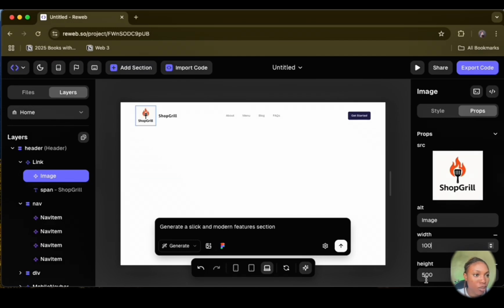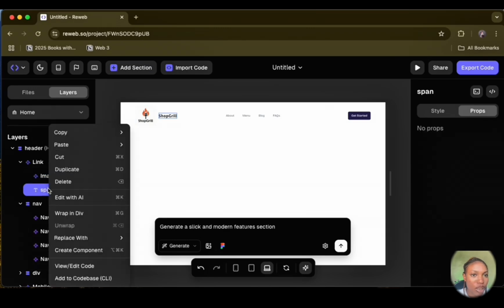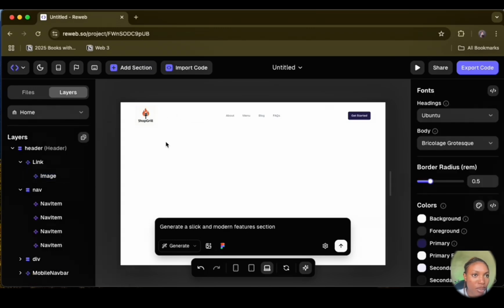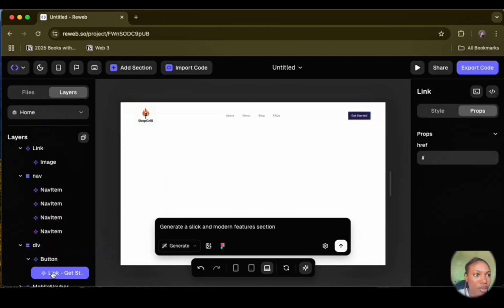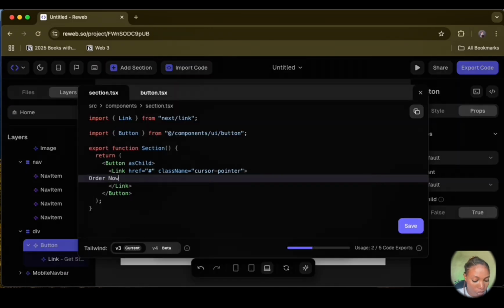Let's change the width and the height to say 100 pixels. I think we're good. Then we can delete this span. So we have our Shop Grill logo. We have our nav bars, and we have "Get started", which shouldn't actually be "Get started". Let's edit this and say "Order now" instead. All right, let's edit that, order now, and let's save that.